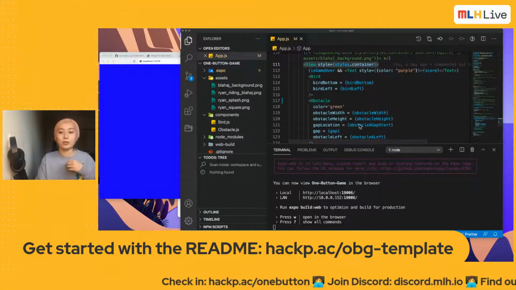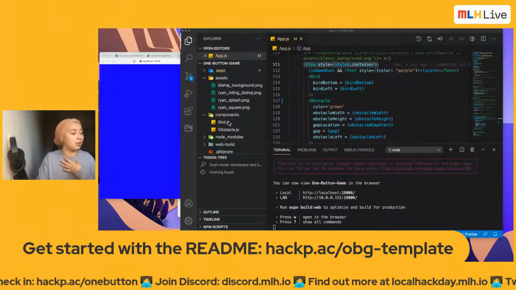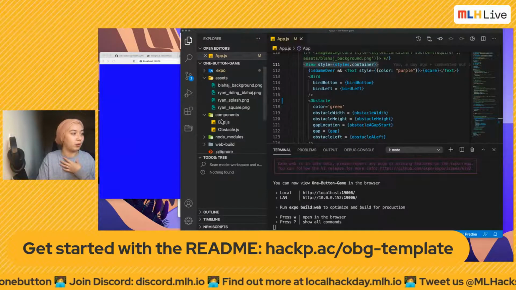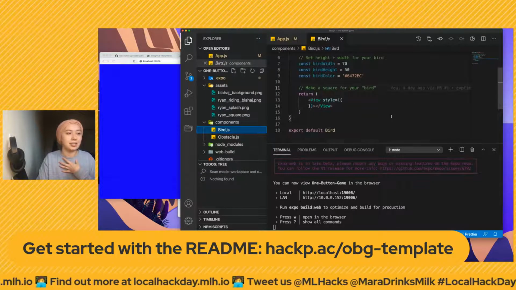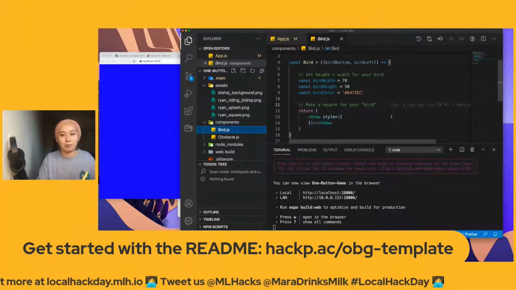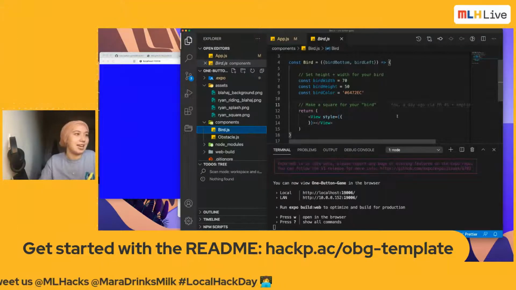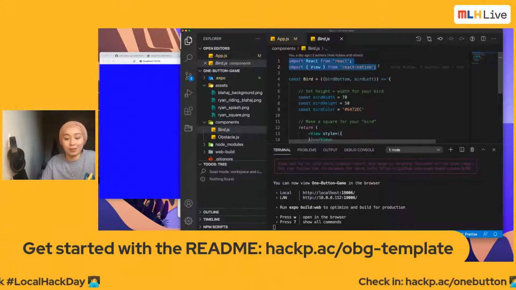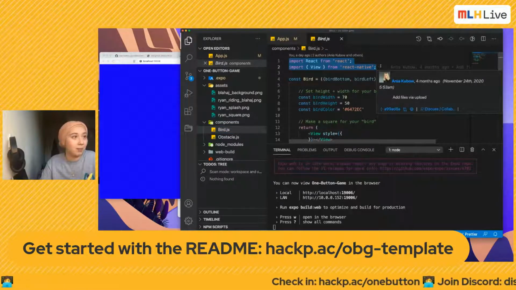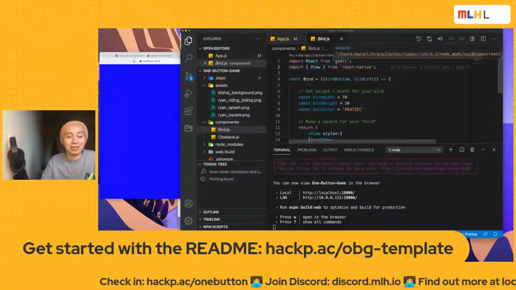Okay, so now we're going to go ahead and look at our components. What are these components? If you go into the components folder, we'll first check out bird. Let's go over what's happening here. So first, we, of course, always have our imports. Imports are at the top. So we are importing React from React.